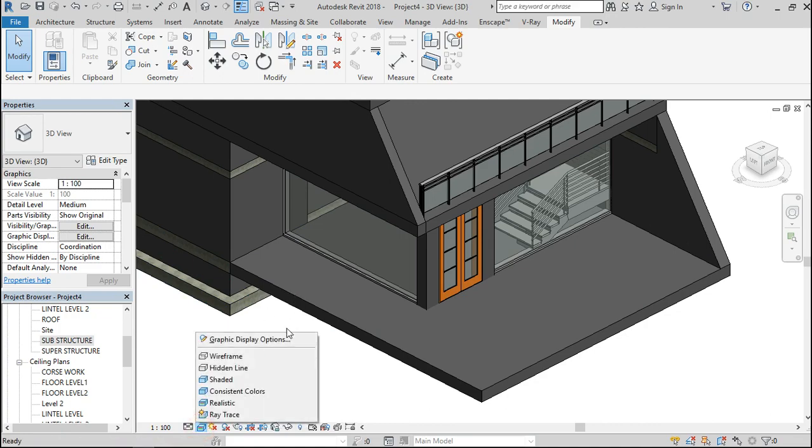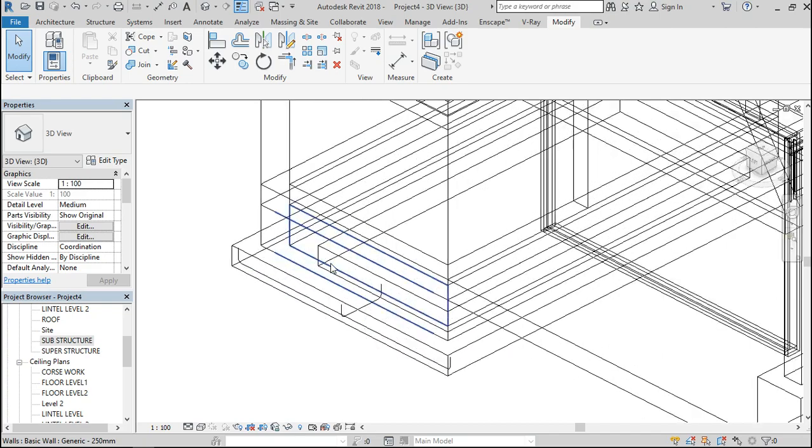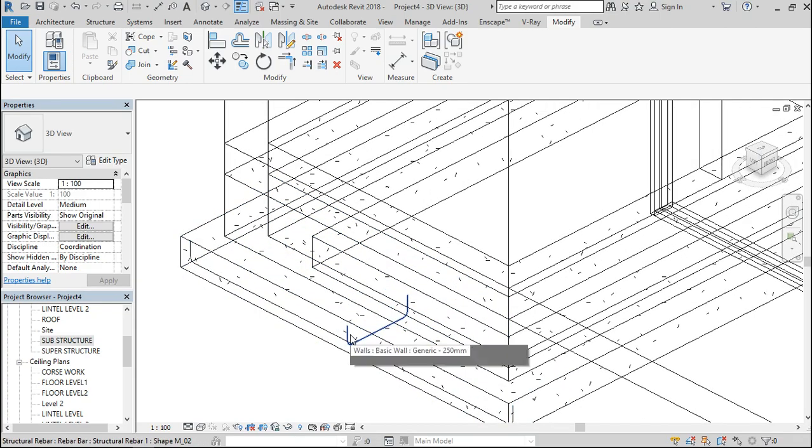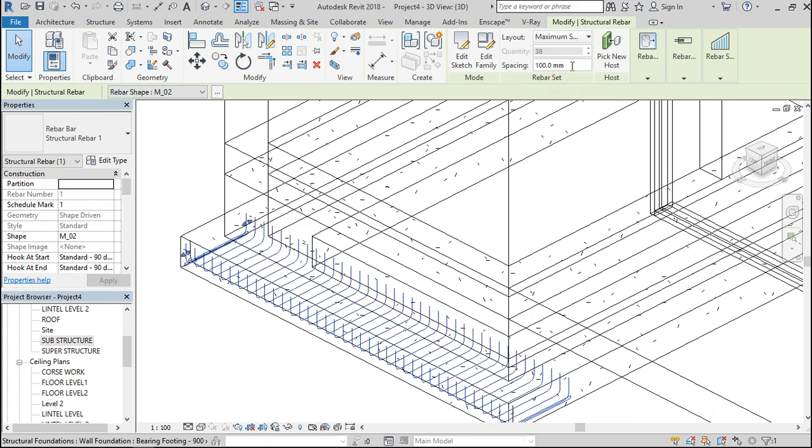Now go to wireframe. I would like to see it very clearly. Okay, so go to wireframe. Now you can see here, you can choose if you want a fixed number, maximum spacing, number with spacing, maximum clear spacing. I prefer maximum spacing. So from here you can change what type of spacing you want.